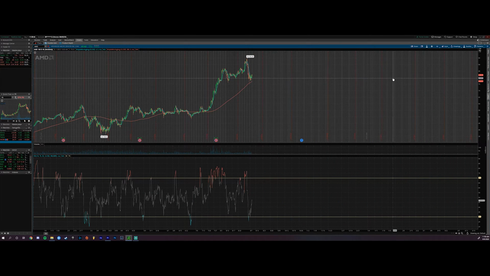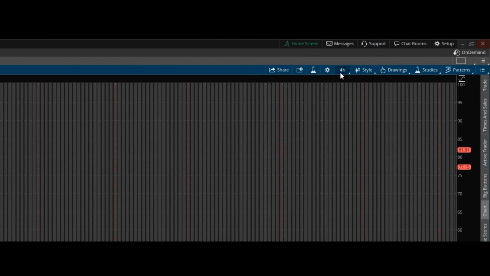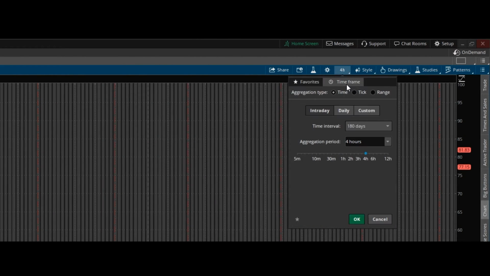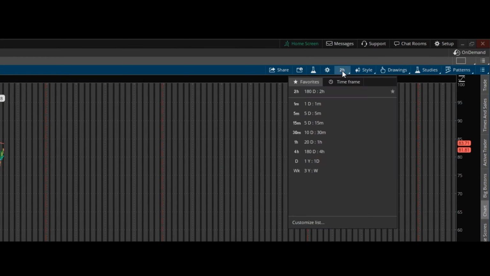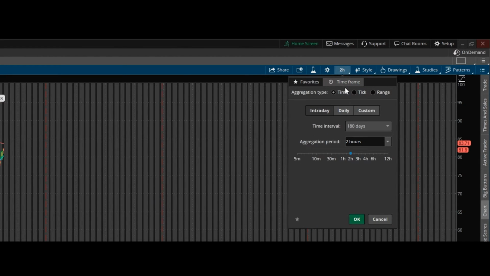Now we're going to set up a couple different time frames. So come up to the time frame tab. Go to time frame, have 180 days set, and then for aggregation period, set it to 2 hours. Then click the little star icon on the bottom left to save it. Click OK, then come back to the time frame tab, go back to time frame, and then set this to 3 hours, and then click the little star icon.